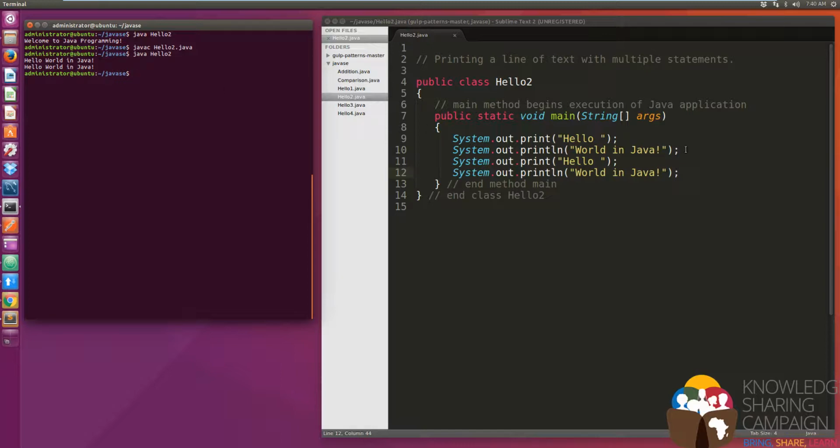So what happens here is, once the println line executes, it positions the cursor into the second line so that the hello can be printed again, and the cursor remains on the same line until the println is executed.